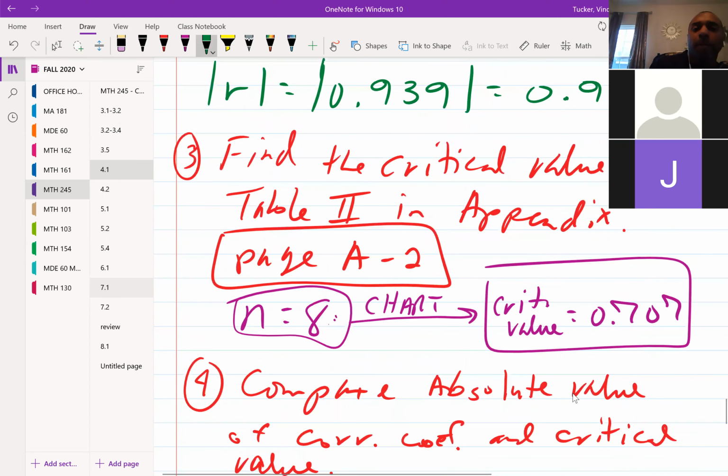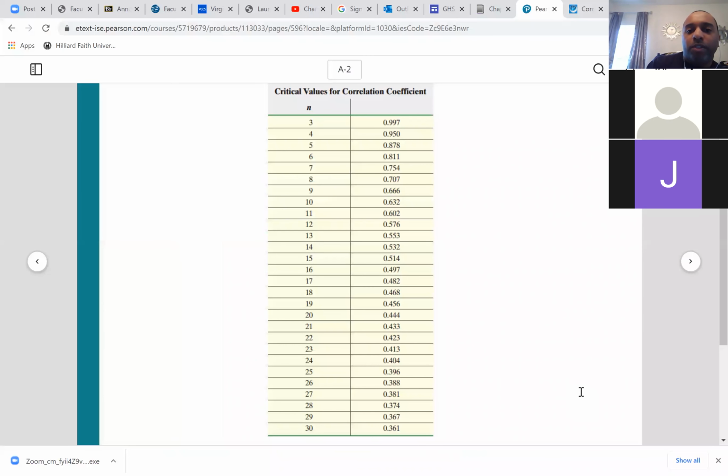So now when you go back to the chart, I can't write on the screen, but you see where n is equal to 8. You have 8 observations. The critical value is 0.707. Before I go any further, is everybody okay with that? See what we're pulling from the chart. If I had 17 observations, then the critical value would be 0.482. Everybody all right with the chart?